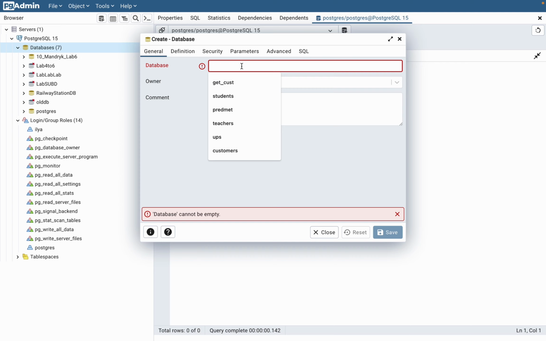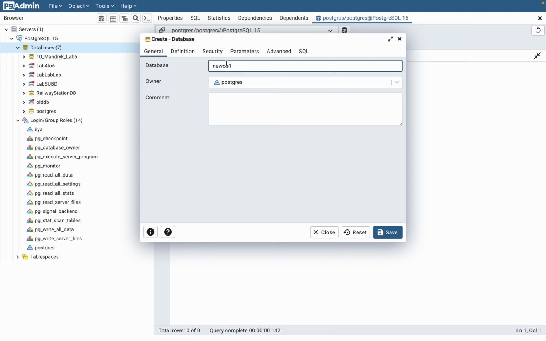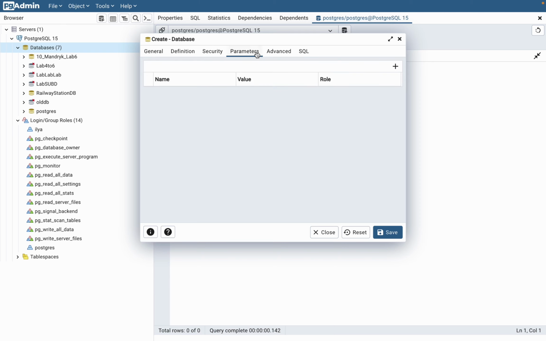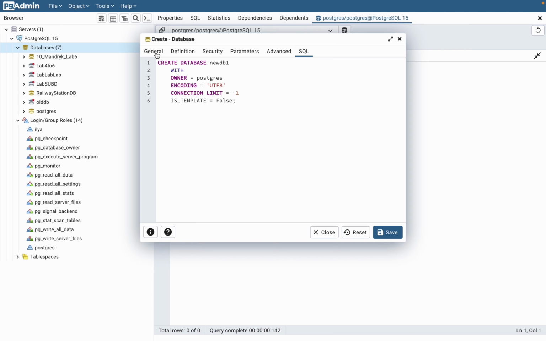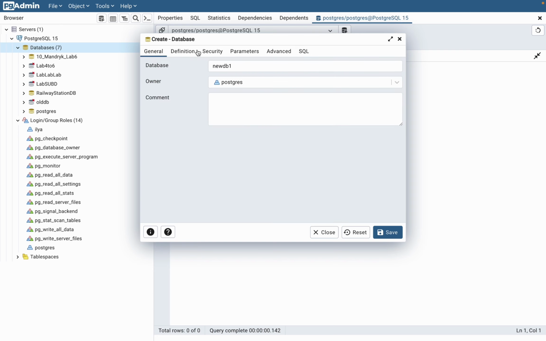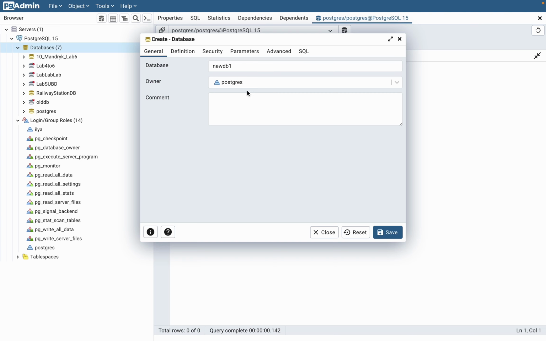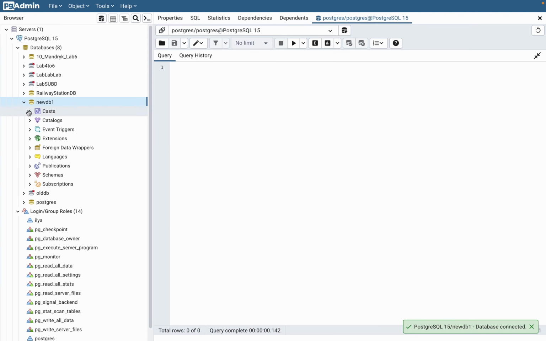Here we need to input our database name, for example new db1. Then we can go to definitions and try to change some encoding or template. Honestly, if you just want to work with a database to practice, you don't have to change any settings. What is interesting is that on the last page, SQL, we can see the SQL code to create the database. Here we can see 6 lines. After that, we just need to click on save, and as you can see, our DB was successfully created.